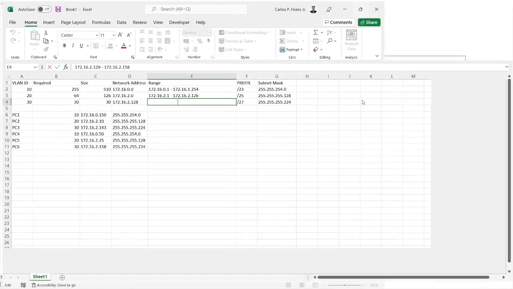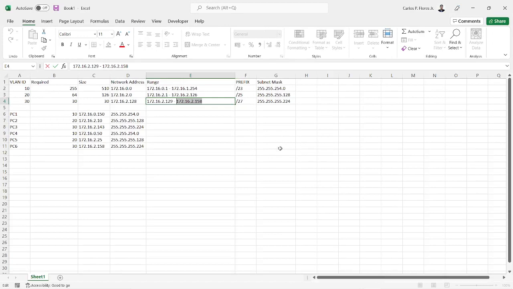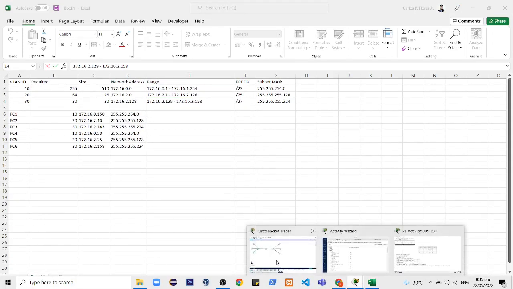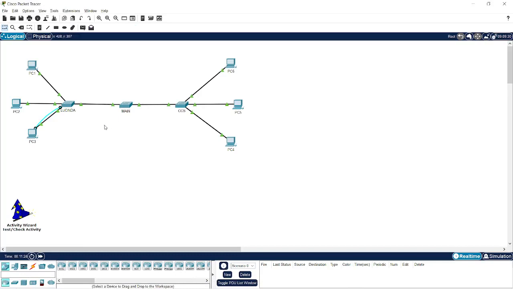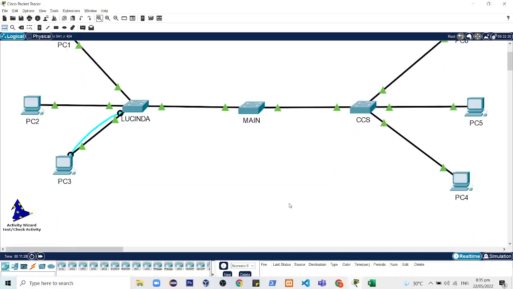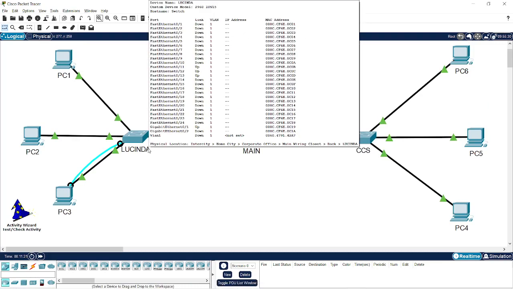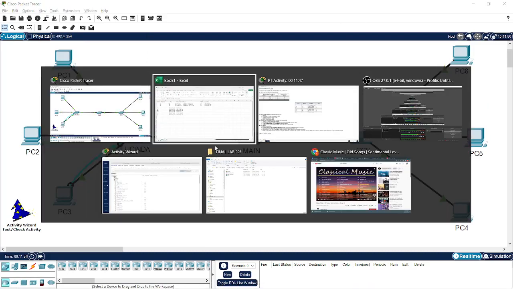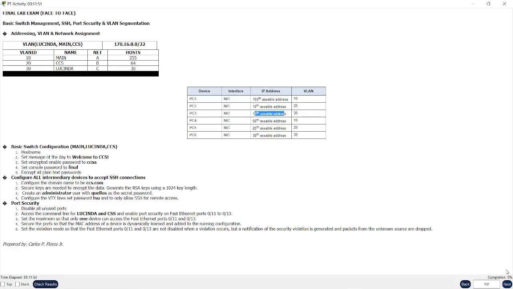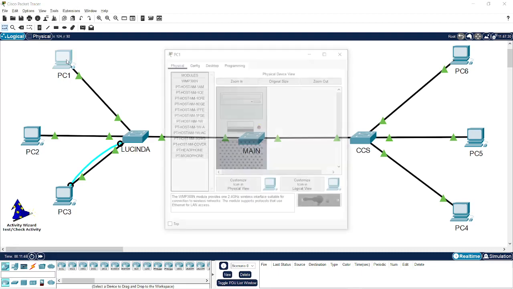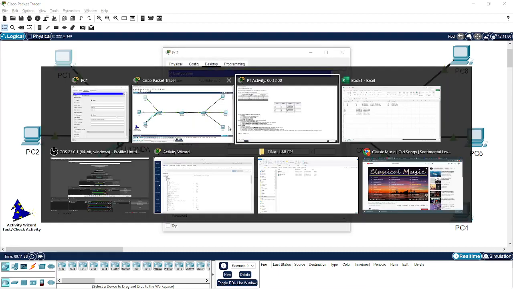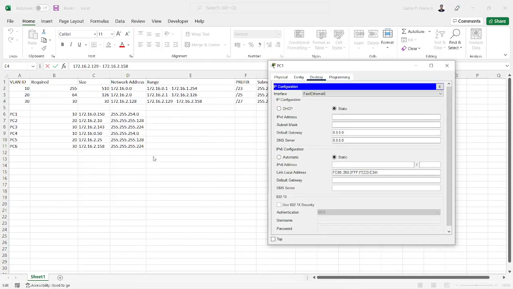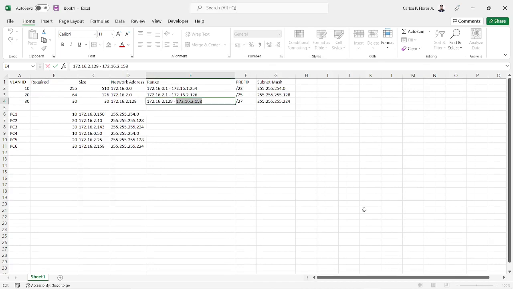So basically, we're done with the VLSM and assigning the IP addresses on our devices. Now let's move to our topology here. Based on the topology, as you can see, we have 3 switches and 6 computers. And if you look at your completion rate, it's so far 0%. So let's try assigning first the IP addresses that we computed earlier based on our VLSM.